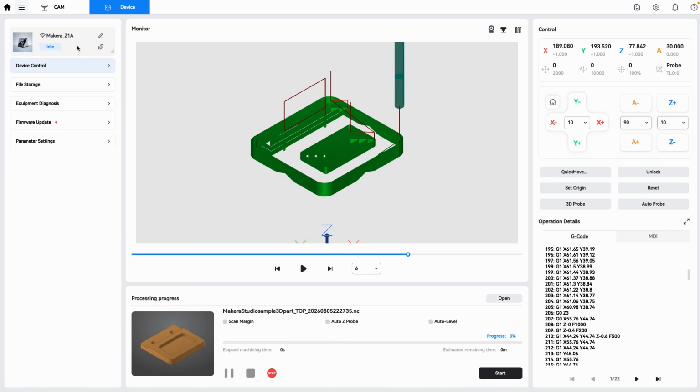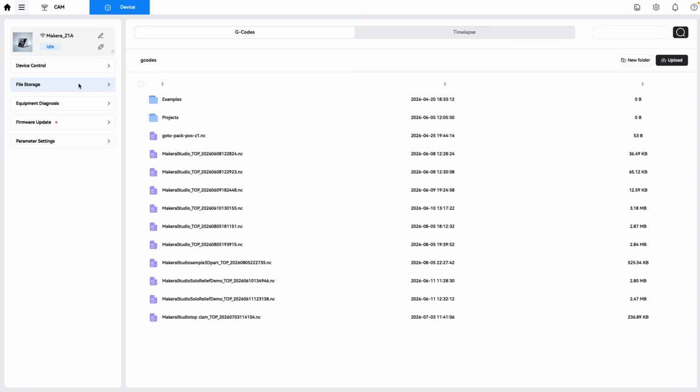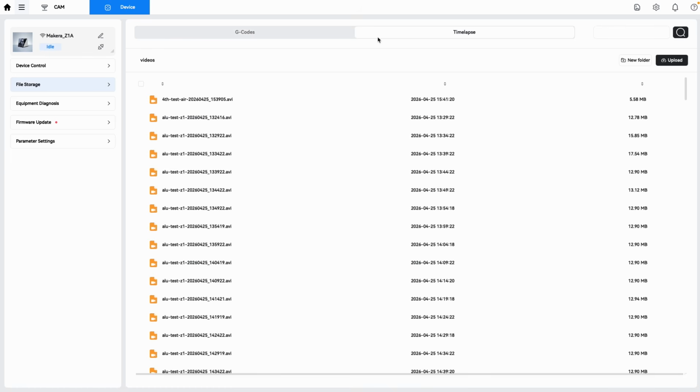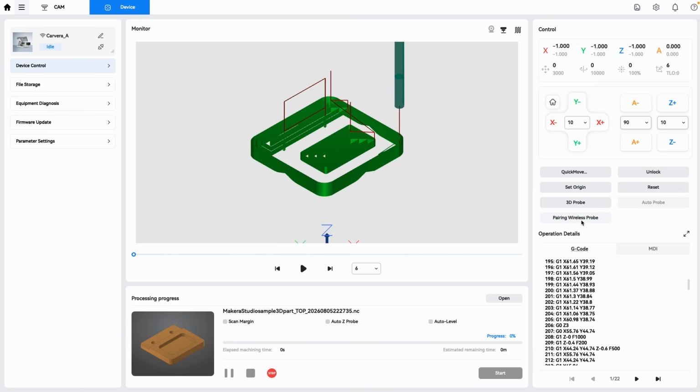And lastly, you'll notice that some of the buttons change in the device tab as mentioned earlier, depending on which CNC you're connected to based on the features available. For example, for file storage, you'll see that I can access time-lapse recordings for my Z1, and you'll notice that we gain a Pair Wireless Pro button for my Carvera when I connect to a different CNC. So that's an overview of the device tab.